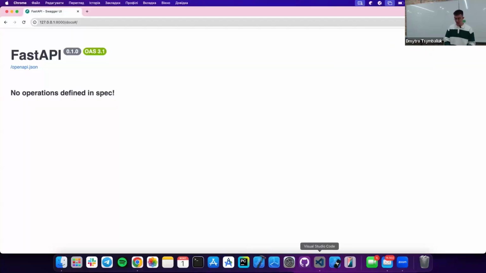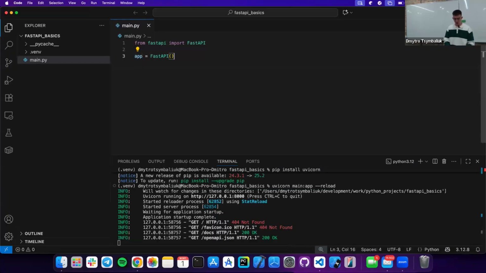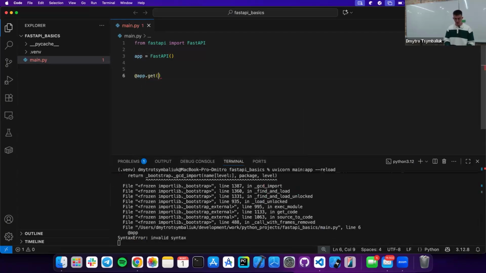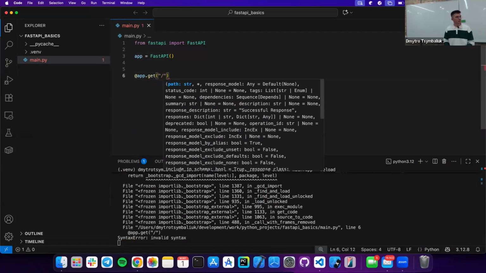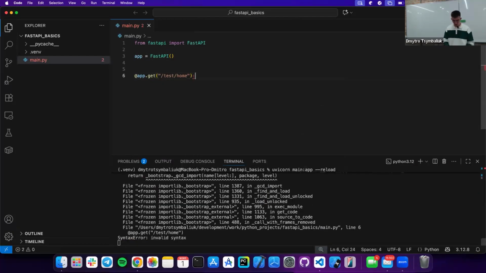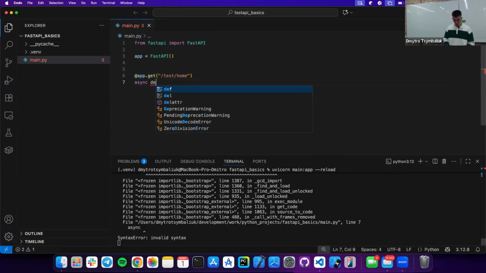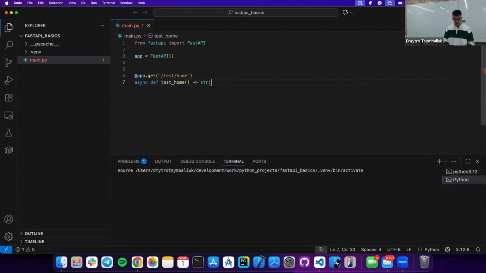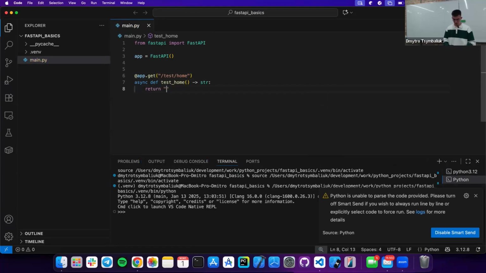So let's actually create some simple get routes. To do that, we should actually also use a decorator. We should use a get decorator. Let's specify some path. Let it be like some test home. Okay. And here we also need to create our function. Let's call it also test_home. And let's also explicitly specify that we want to return a string. And actually, let's return the string. Let's save it.